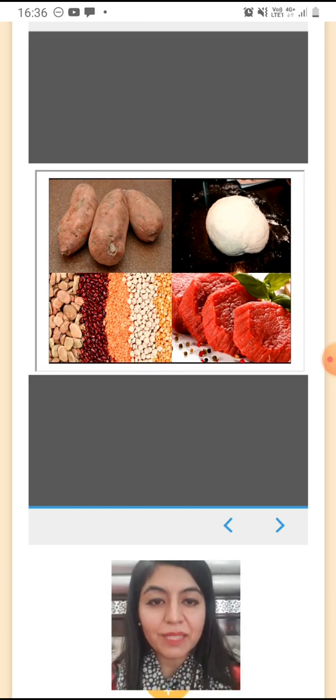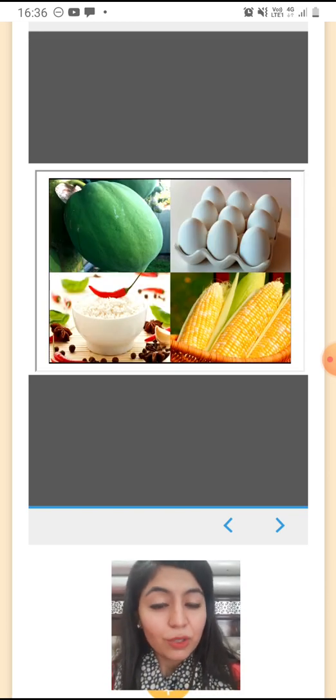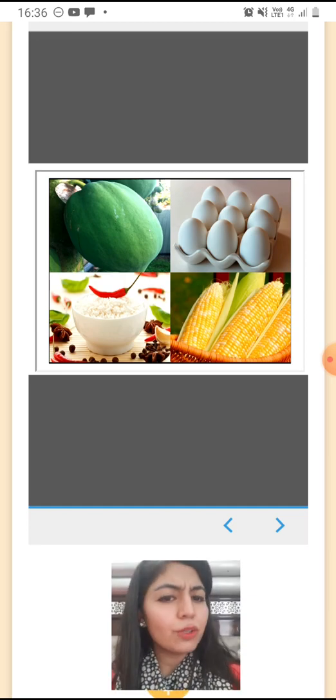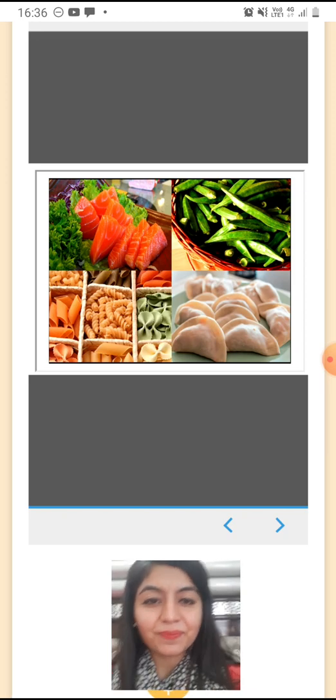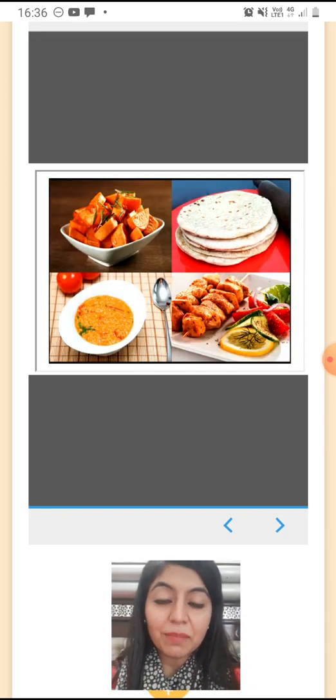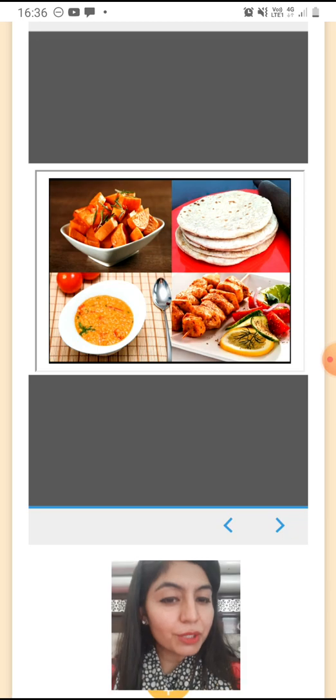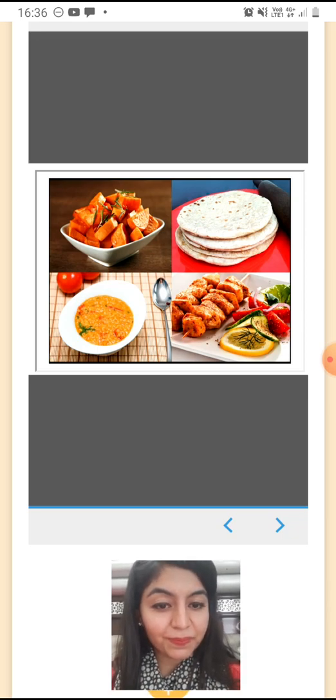All these food items are in their raw state. Do you think, children, we can consume them if they are not cooked? No, not at all. We need to cook them before we eat. Now look at these food items after they are cooked. Don't you think now they are fit for consumption? Yes.